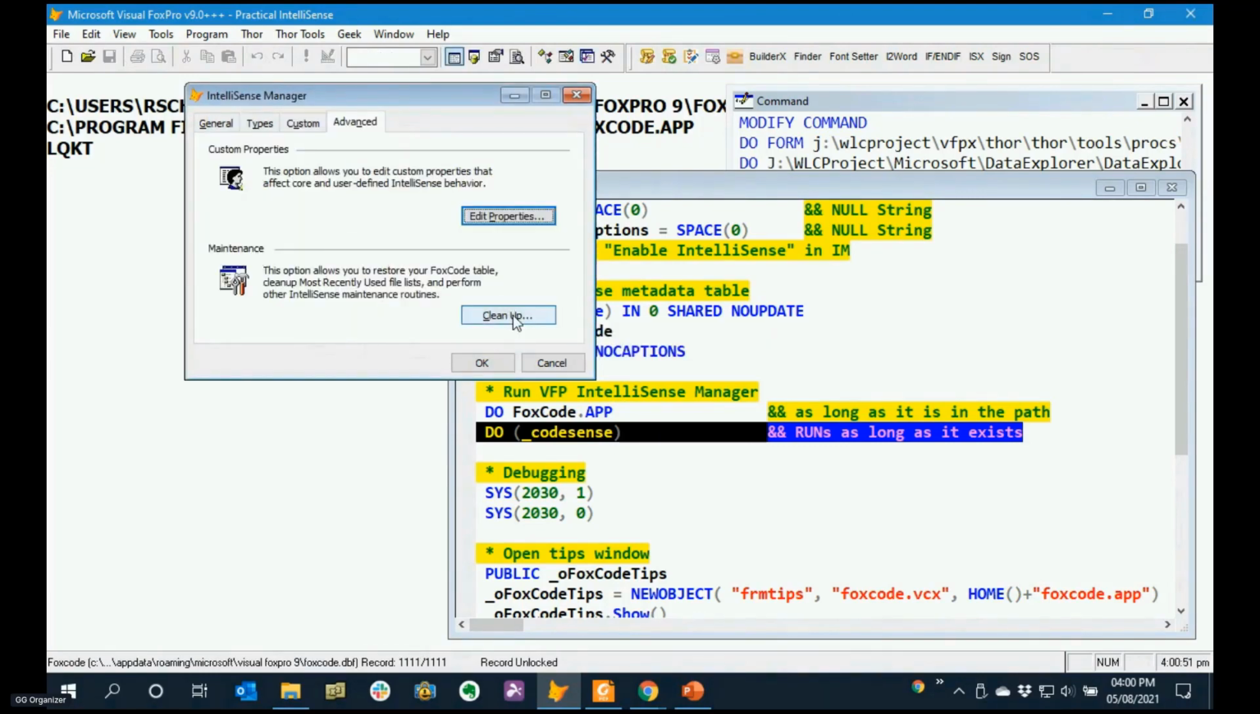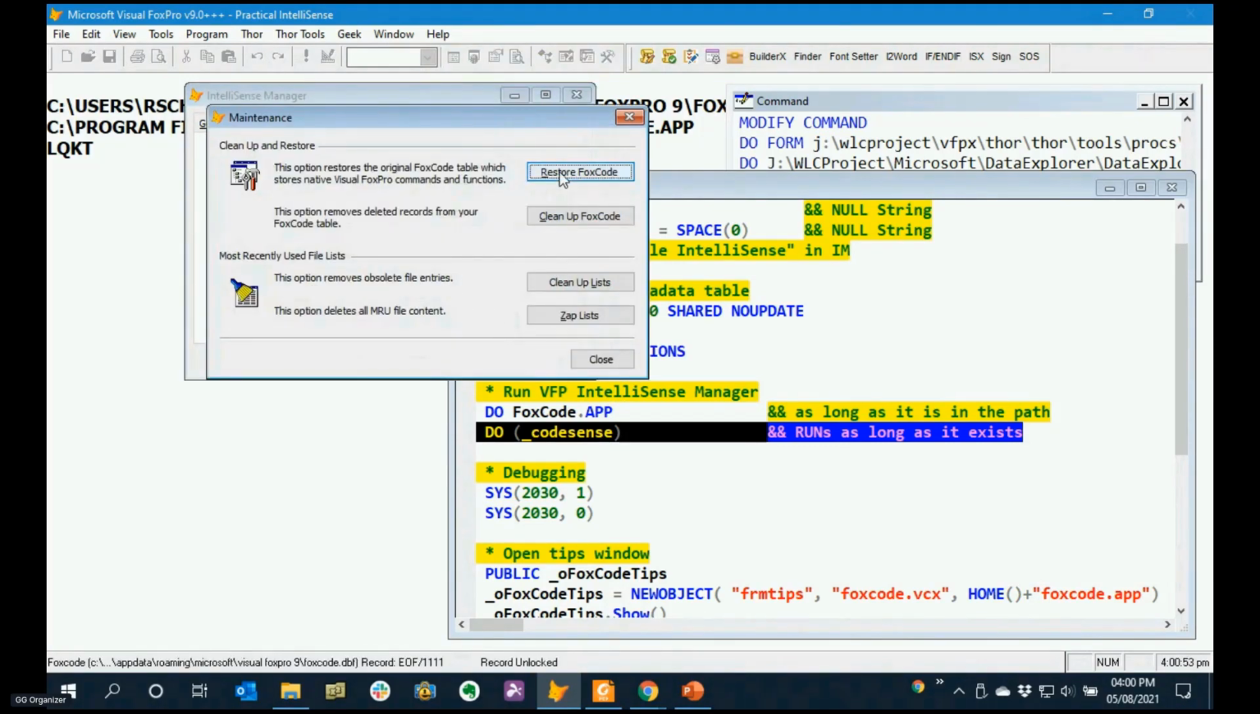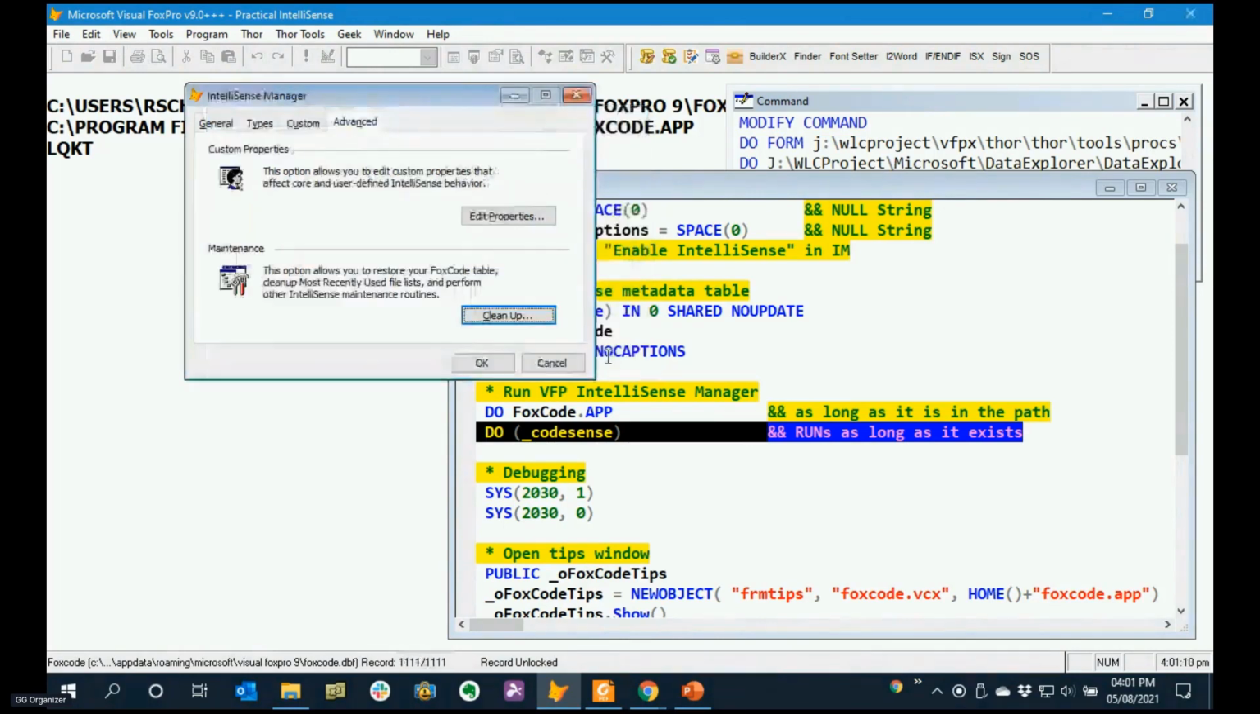You can also do some maintenance. I'm not going to do these right now, but you can restore FoxCode if you really mess it up. You can restore it back to factory settings. You can clean up FoxCode, which does a pack. You can clean up your lists, which are your MRU lists, and so on. I'm not going to click on any of those. Those are all maintenance runs. So the IntelliSense Manager is very, very basic, very easy to understand.